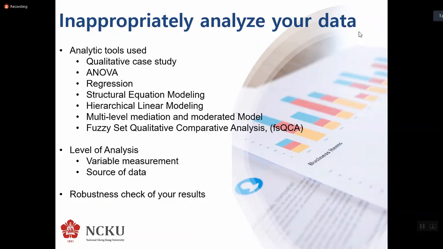If you have a very complicated issue to analyze, scholars are now encouraging mixed methods. You can combine a qualitative case study plus one quantitative study in order to generate more reliable, more convincing, and probably more interesting results.